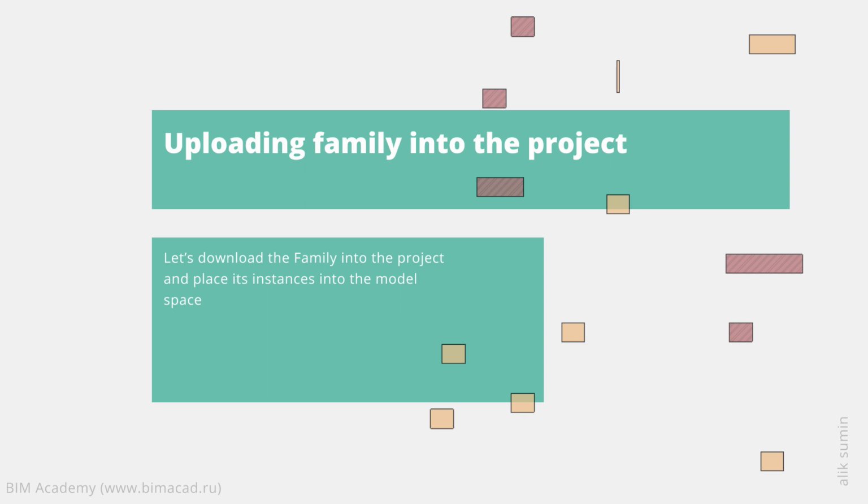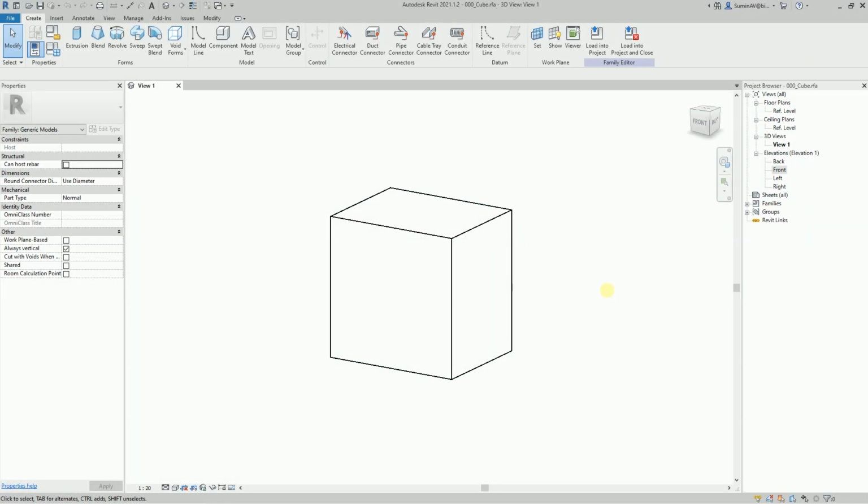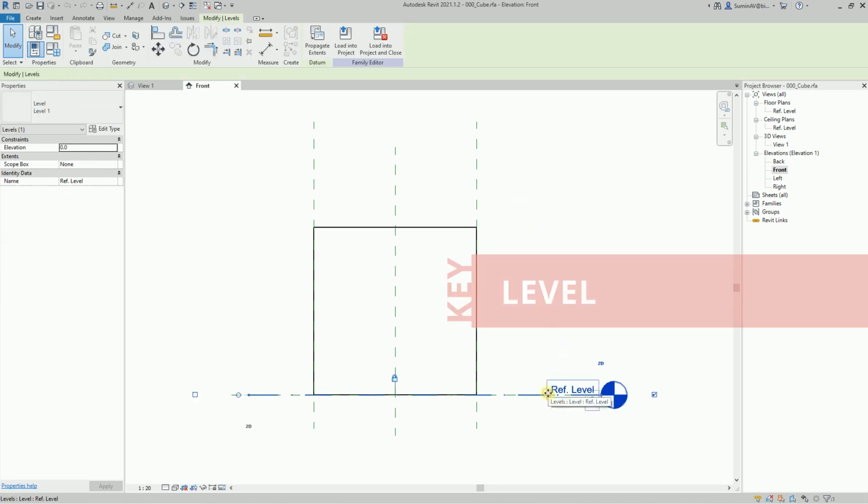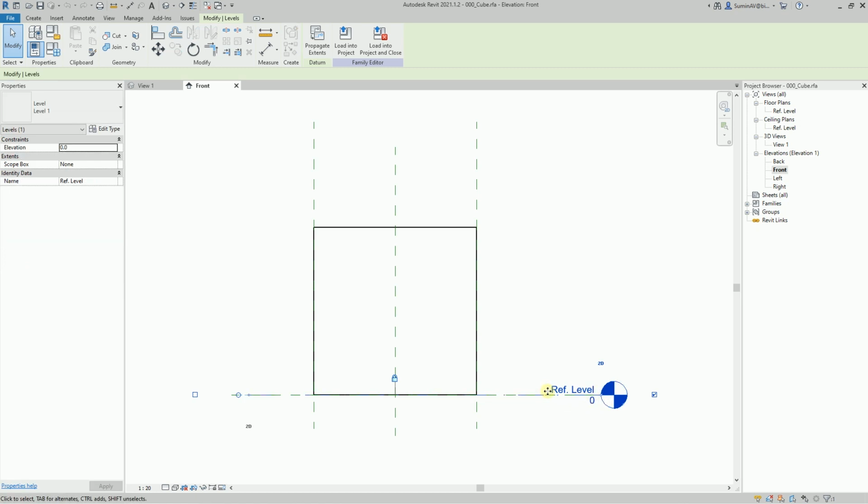Now we have to load the family into a project, but before, let's open the view called Front. This view shows a special object called level. A level is a kind of reference plane, but it is a special kind of reference plane. Any object in a three-dimensional model space is always bound to a certain level.